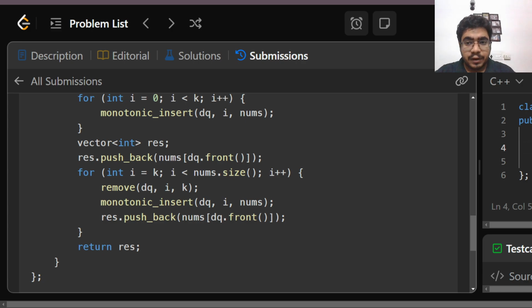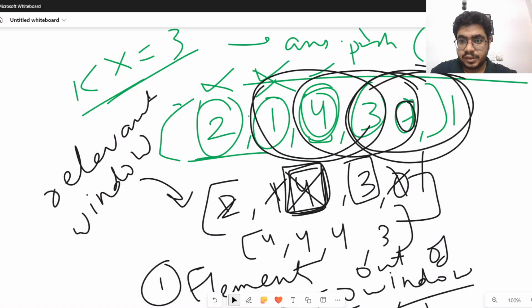Cool, then that was the question about double-ended queue. This is a common pattern. This is also known as monotonic structures. So let's just have some concluding remarks.